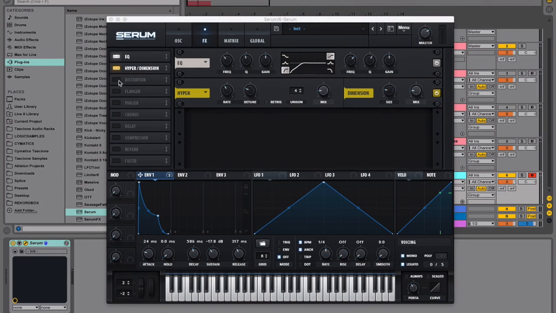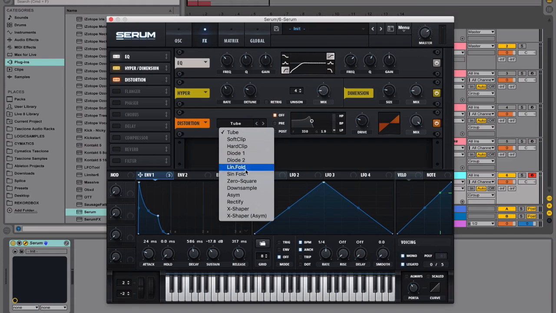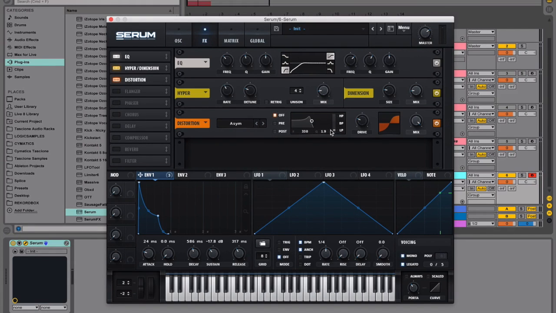Next effect we're going to add is distortion, and we're going to take this down to asym. Then we're also going to take this filter and select pre and drag it all the way up to high pass, take this frequency and drag it down to 80 and make the Q 0.1. So now we should be hearing that is just going to add a little bit of harmonics.